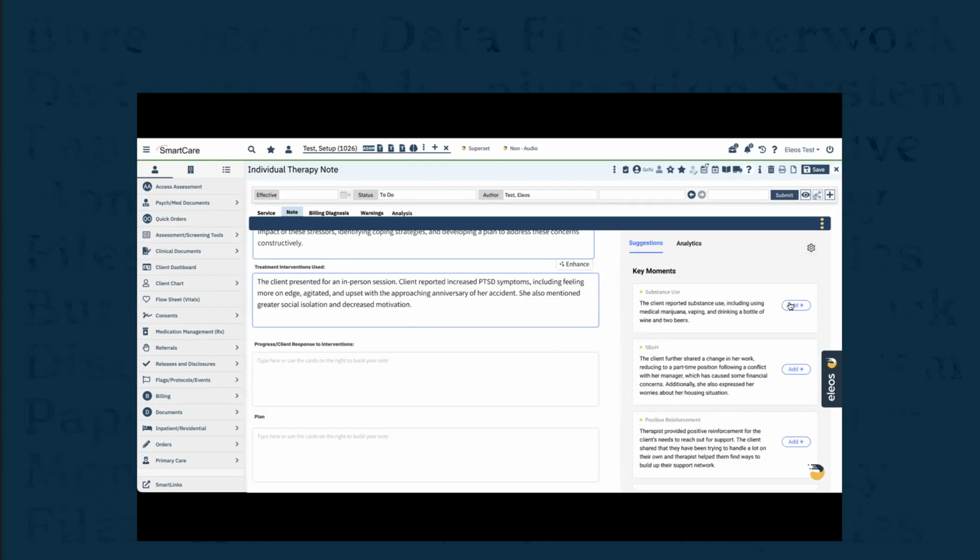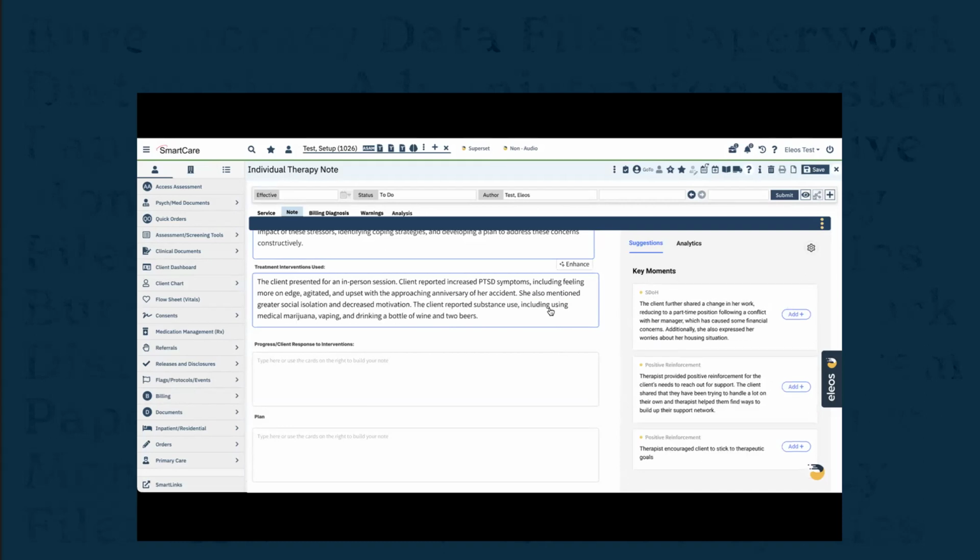The last example here I'll show is substance use. Click the button, pull it into the right section. Again, as a therapist, you decide what goes in the note. You can edit and update this as you see fit. We're just trying to speed up that process on your behalf.